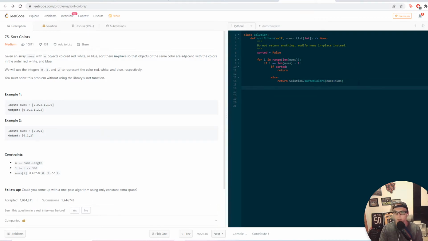Otherwise, then we want to go ahead and check for j in nums, but instead you want to start off at i plus 1. If j is equal to the length of nums minus 1, if sorted, return. No, I don't know if I want to do this part. Go ahead and break that inner loop.